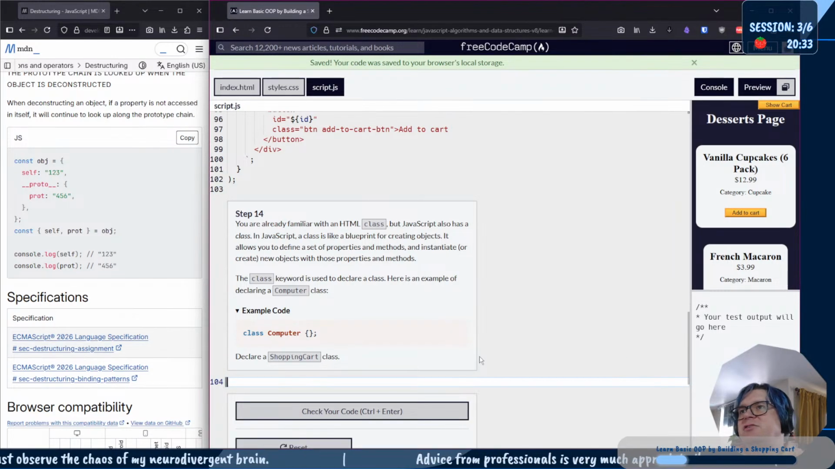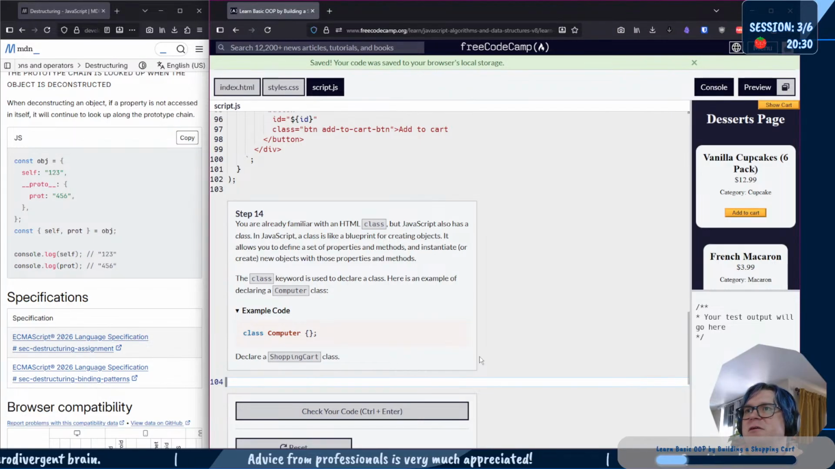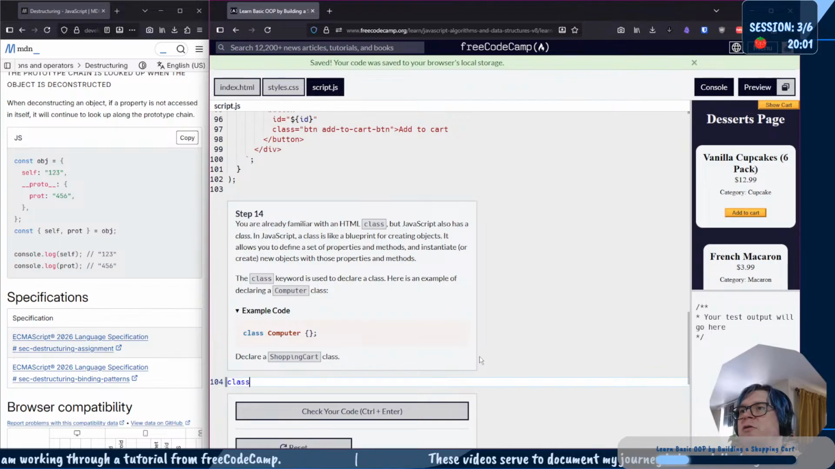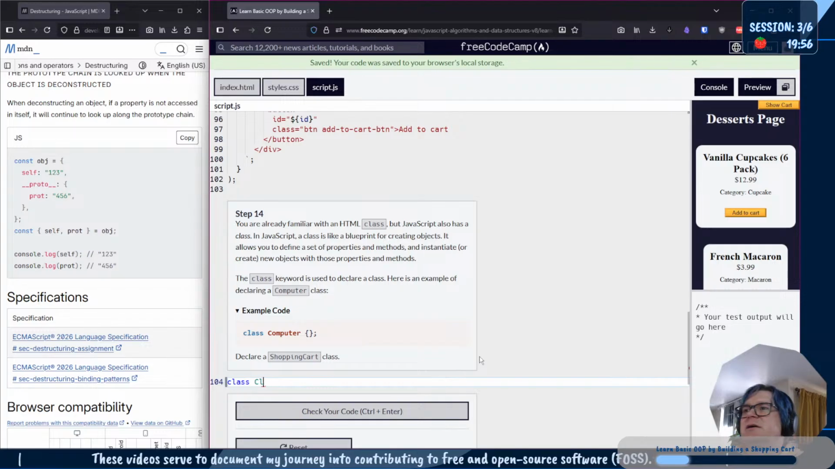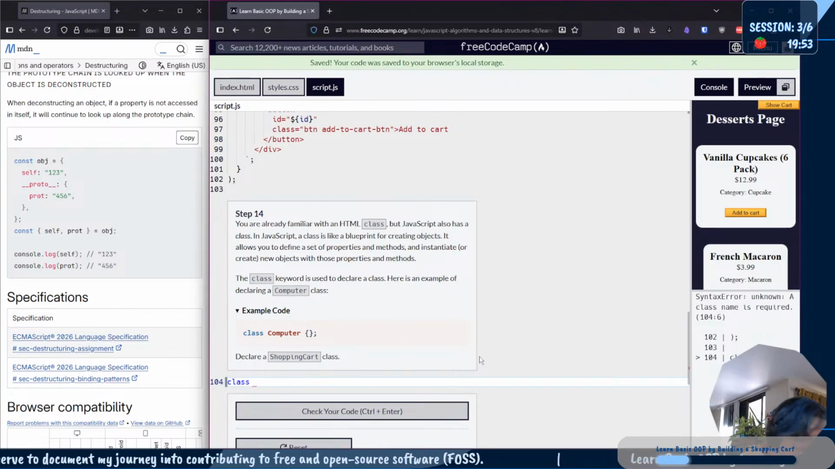You're already familiar with the HTML class, but JavaScript also has a class. In JavaScript, a class is like a blueprint for creating objects. Factory, or whatever metaphor you want to use. It allows you to define a set of properties and methods and instantiate or create new objects with those properties and methods. We got to use the class keyword just like in Python, except in Python I think it's a capital C.